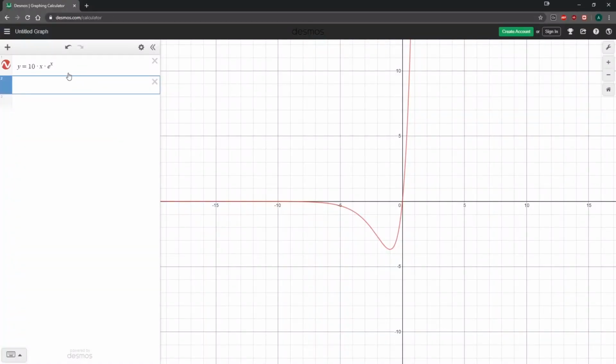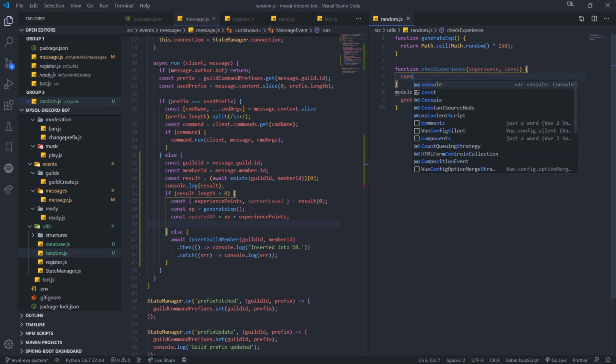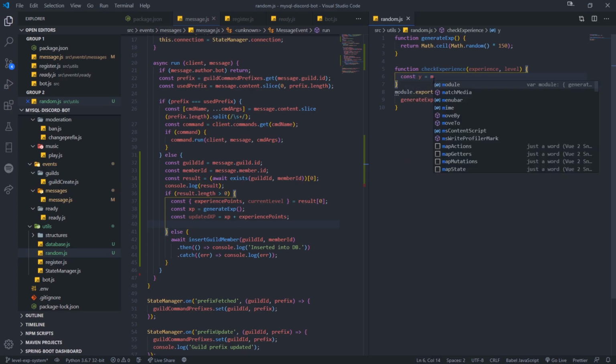So that's 10x e to the x, and we're going to put this inside our code real quick. So we're going to do const y, okay, because remember, a function is just going to take in some input and output some value. It's going to give us some output. That's all a function is. Mathematical functions are similar to how functions work in programming. You get some input, it gives back some output.